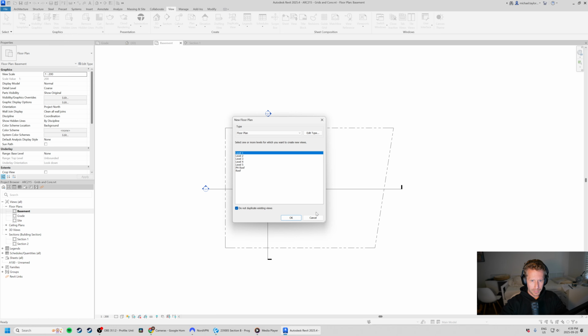You'll get another menu that pops up, which asks which floor plans you want to create. If you hold Shift, you can click that and select all of these. You can also just highlight them all. There's the option do not duplicate existing views. We'll leave that on for now. There might be a time when you want more than one view for the same plan. That's okay. We won't get there just yet, but for us, I want to generate 1, 2, 3, 4, 5, 6, 7 views all simultaneously.